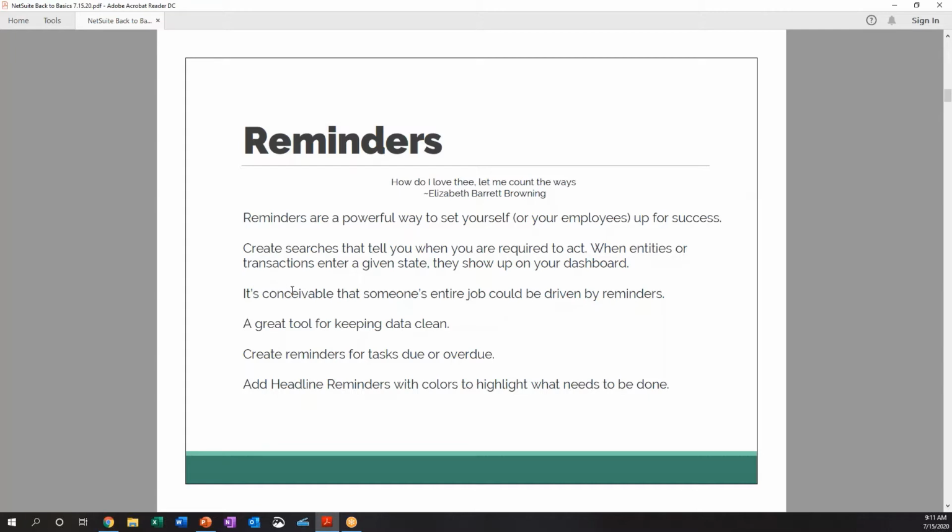I think it's conceivable that someone's entire job could be driven by reminders. You could set everything up around these reminders. They're also a great tool for keeping data clean. If you don't have a workflow in place that gives someone a warning when they do something data-wise that's not good, you could just have a reminder that shows you these entity records possibly have some bad data in them. And also for tasks, if they're due or overdue. And then you can put headline reminders with colors to highlight what needs to be done.